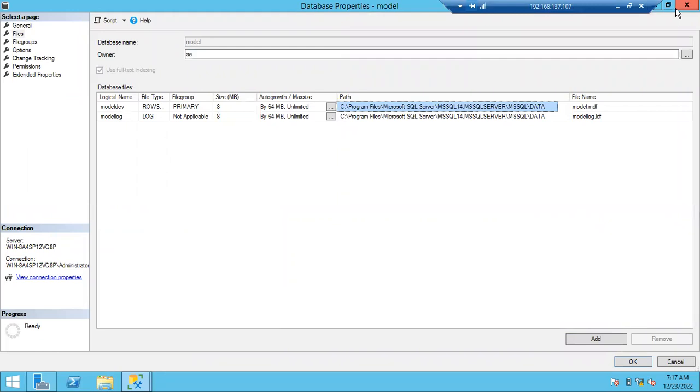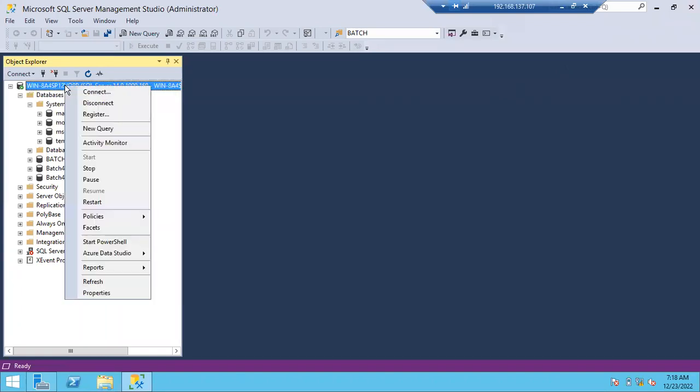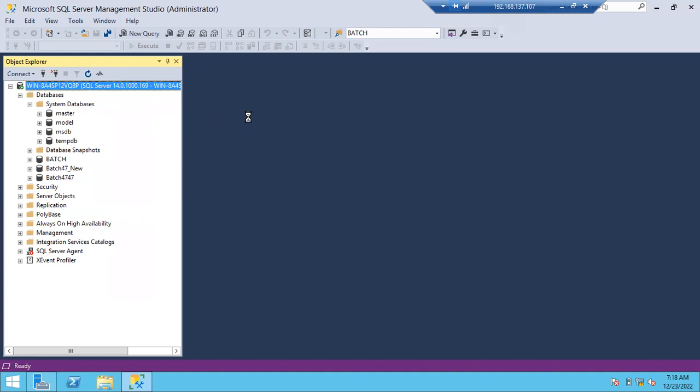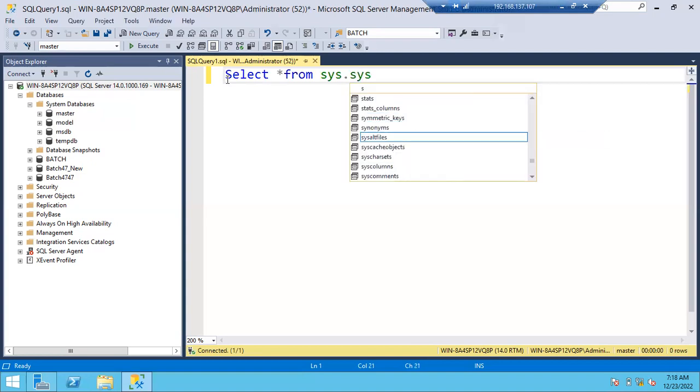I hope last time we used one command. Does anyone remember that command, guys? Someone asked one question. To see all other data files and log files locations, we use one command. Anyone remember that command? I'll give you a gift. Yes, tell me. Select star from sys.sysaltfiles. Who is that? Yes, this is Prasad. Very good, Prasad. Select star from sys.sysaltfiles.